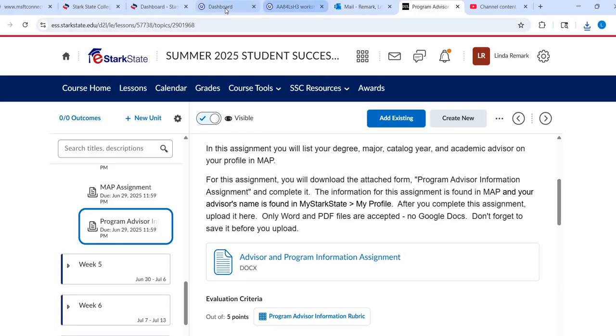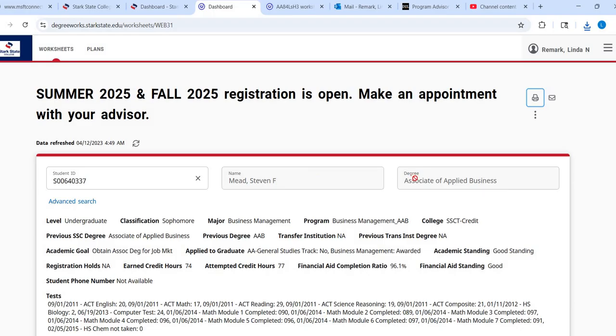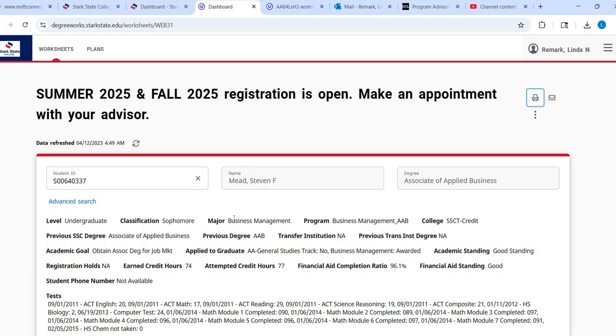So I'm going to go back to MAP, and I'm going to look at it this way, but it's also on here. I just like it from this view. So your degree is going to be right here, Associate of Applied Business. In this case, in here we have it right here, Associate of Applied Business, so whatever your degree is. Then your major should be listed right there. In this case, it's Business Management. Right there, major business management. So whatever yours is, Associate of Applied Science, and then your major will be right there.